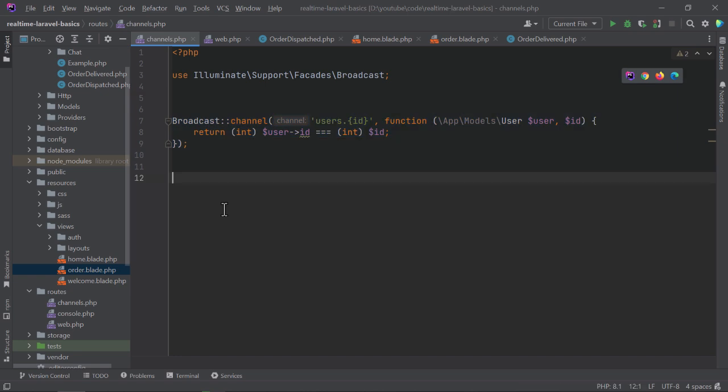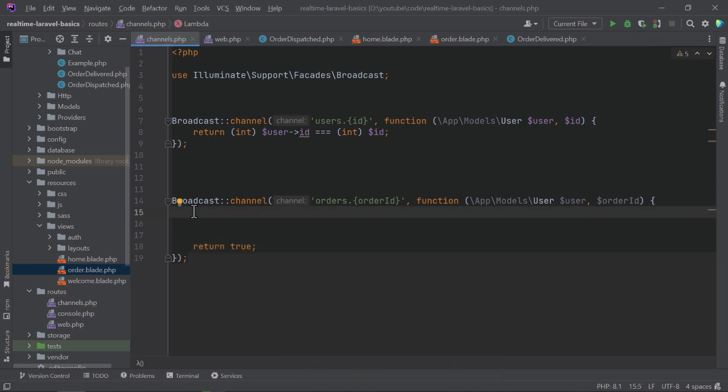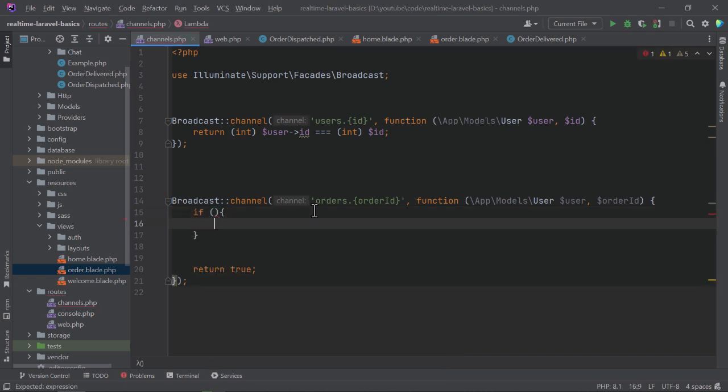Okay. Let's head over to our channels file and we'll define a new channel in here specifically to listen on an order. So we'll call this orders, and let's specify this as order ID so it's a little bit clearer. We'll pick that up inside of here. We know that because we're going to authorize on a private channel, we'll always get the user in here. So what I'm going to do is always return true at the bottom here and then just use defensive programming to return false if this order doesn't belong to this user. So if a user is trying to listen on an order that they don't own, don't authorize them.